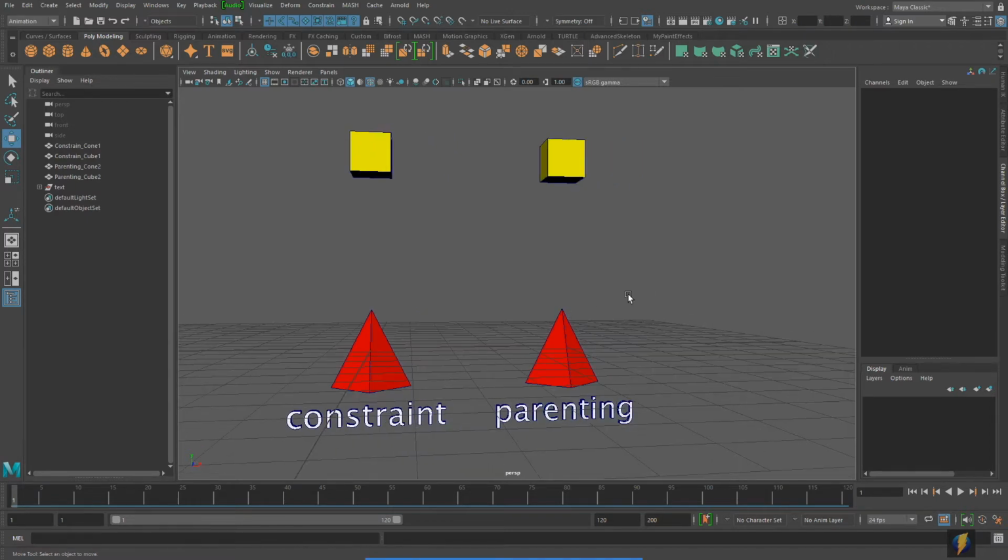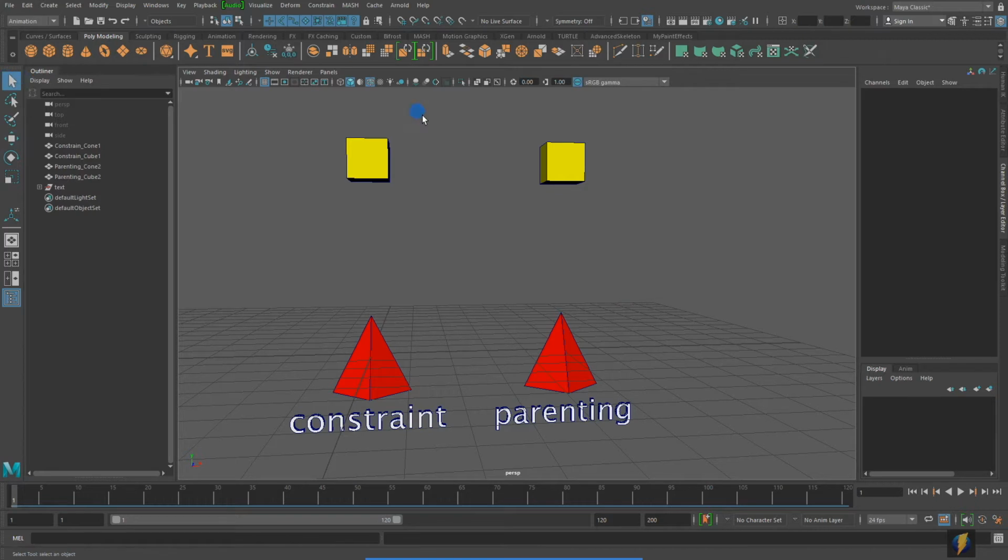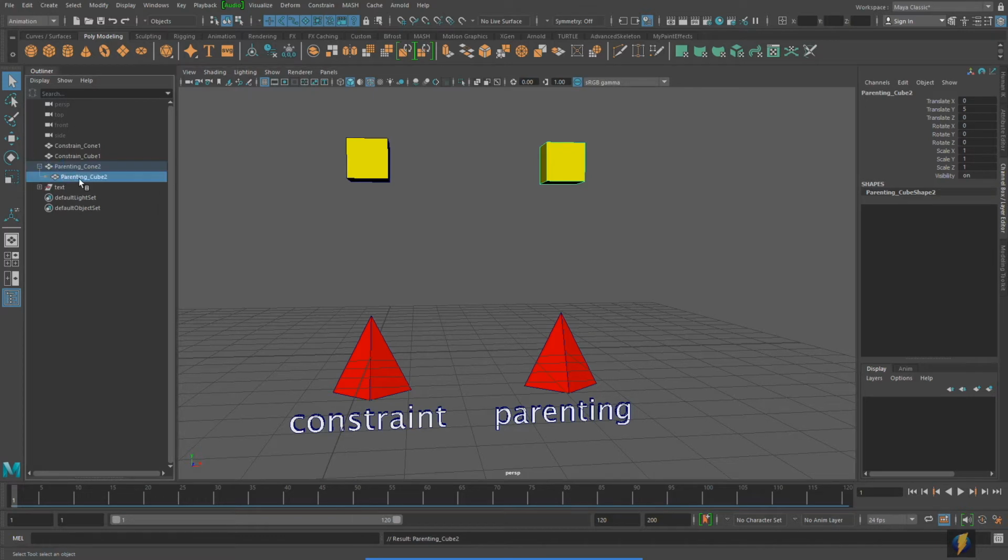And you will probably remember from earlier videos that to do the parenting relationship in Maya, you first select the child and then you, in this case, shift select what's going to be its parent. So in this case, the yellow cube is going to be a child of the red cone. And then I can type P for parenting on my keyboard, and this will nest the child underneath its parent.